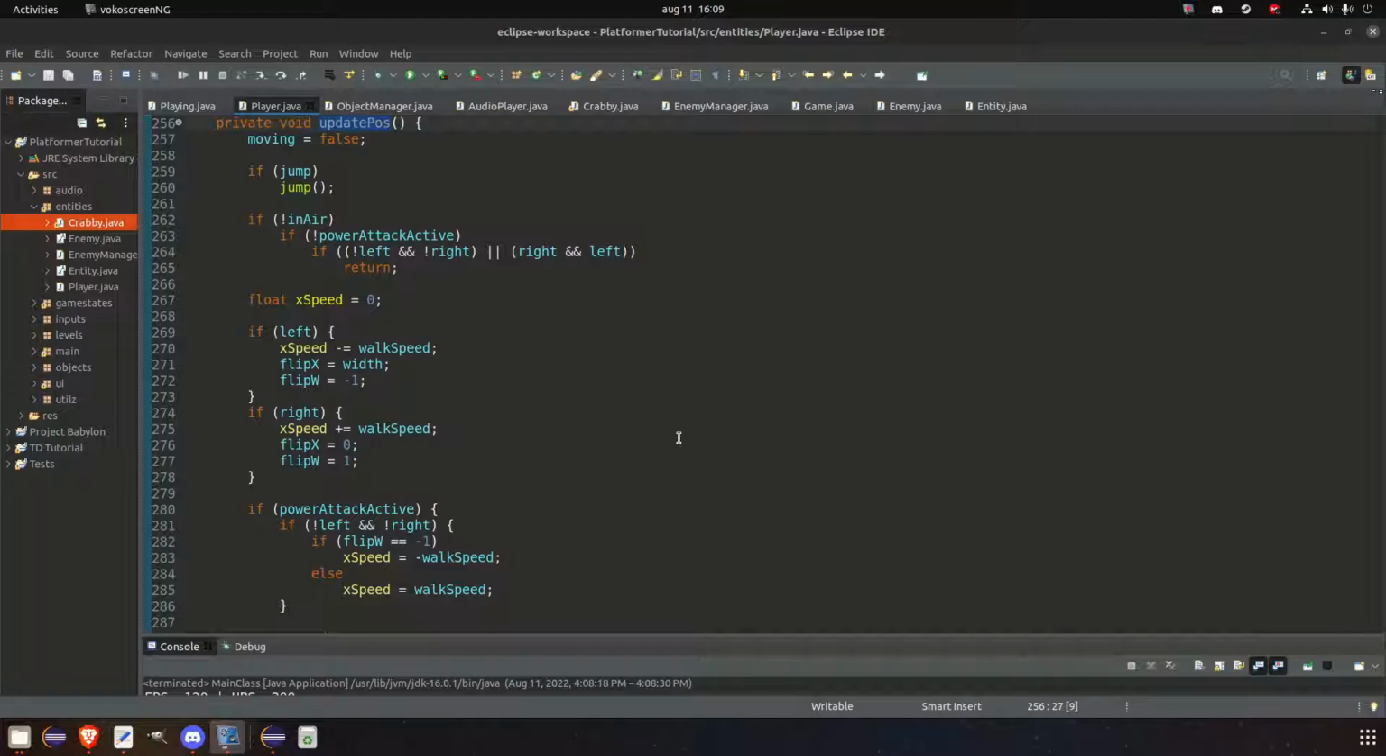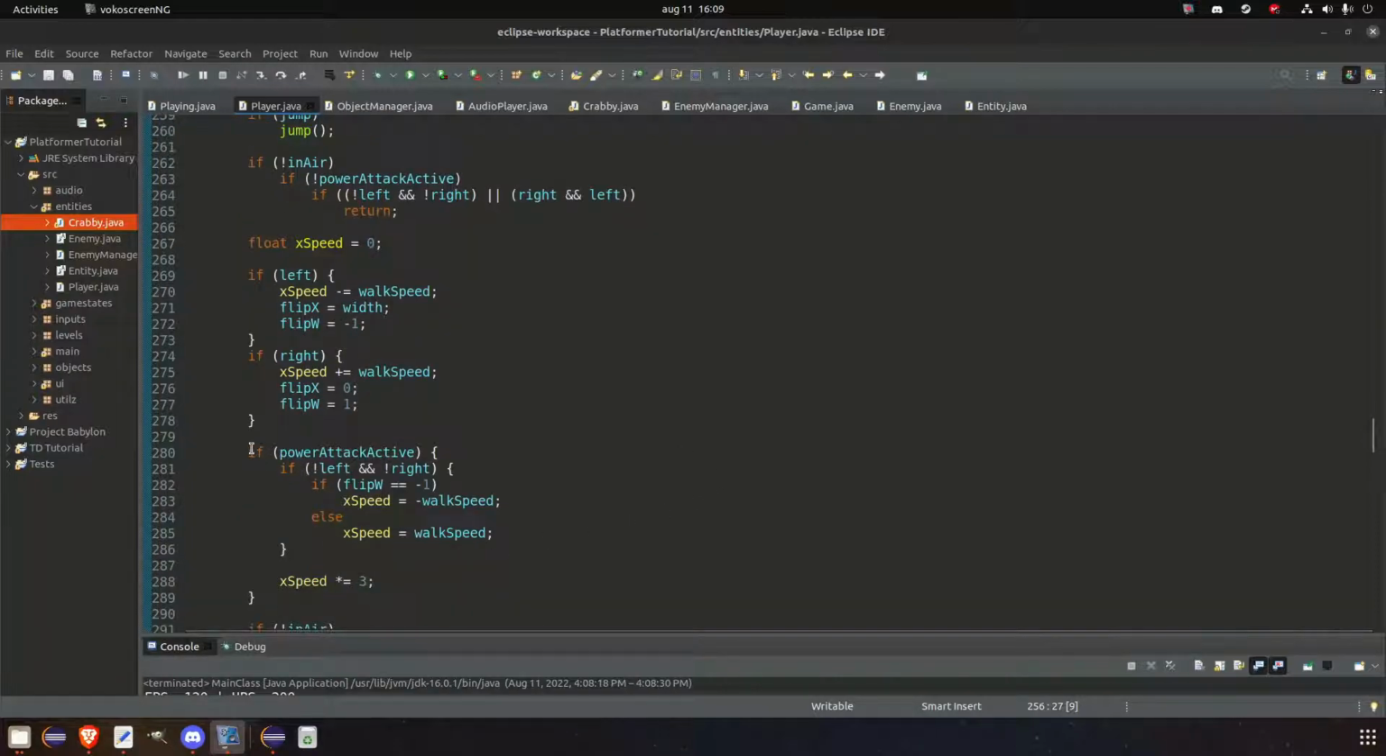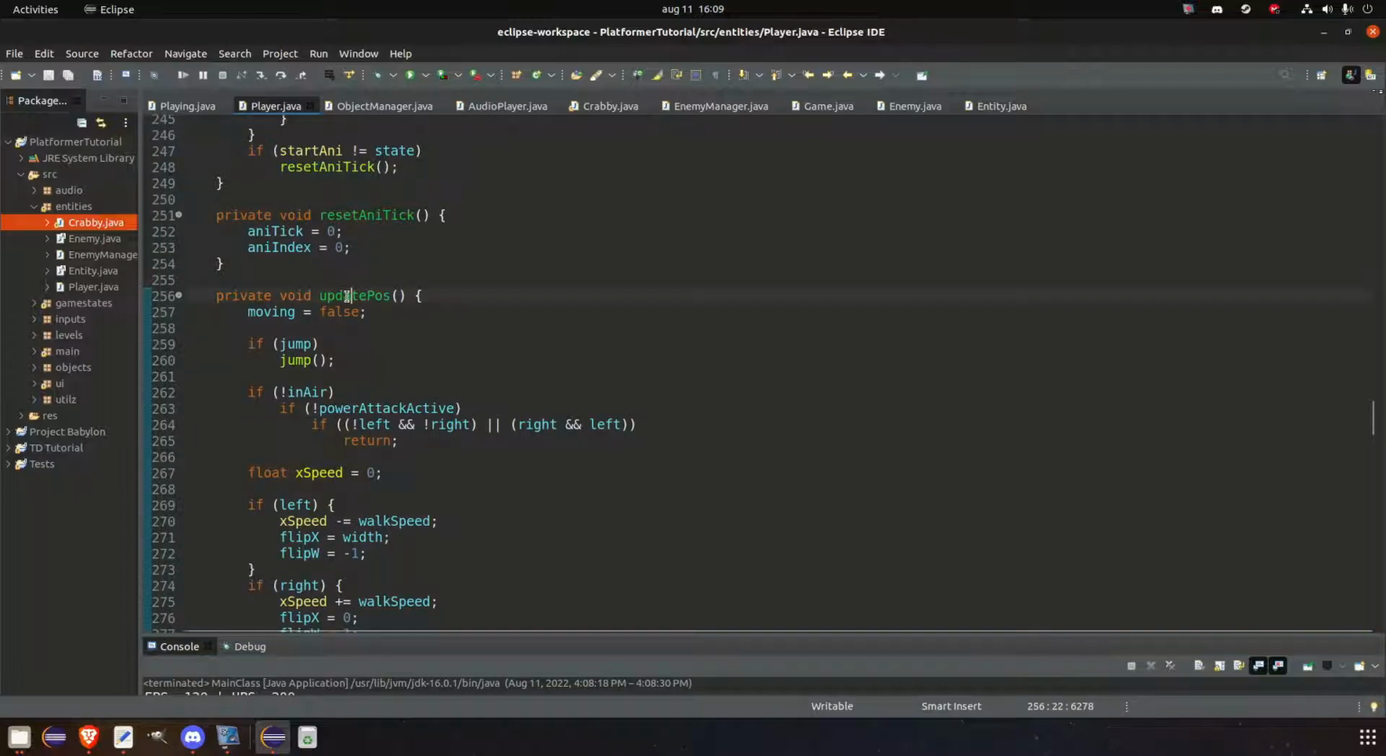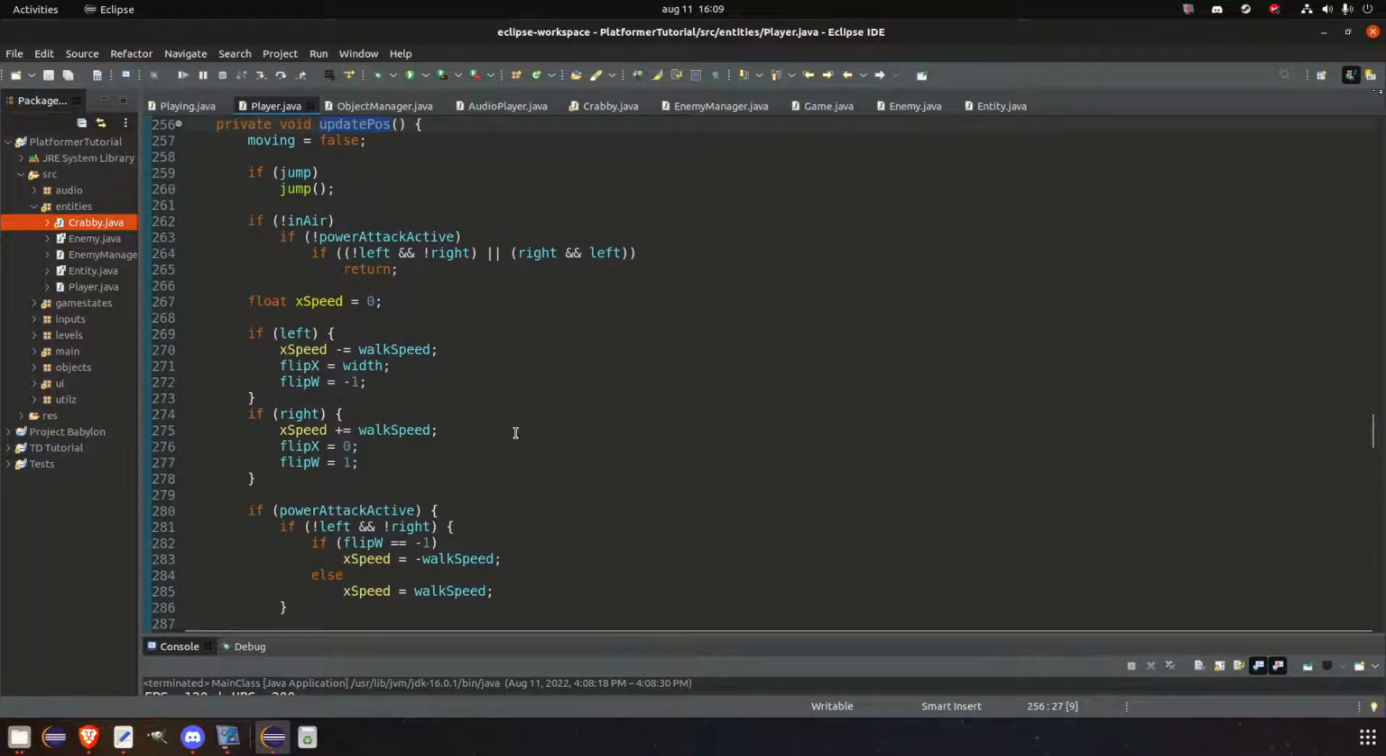Alright, so we did solve the attack box, but we discovered another bug. Well, welcome to bug fixing. You solve one, another one appears. And it looks like the problem lies here in this bracket in our update position method in player.